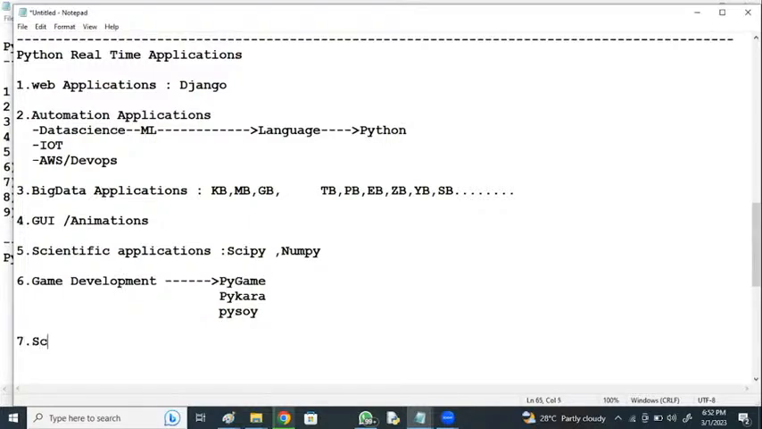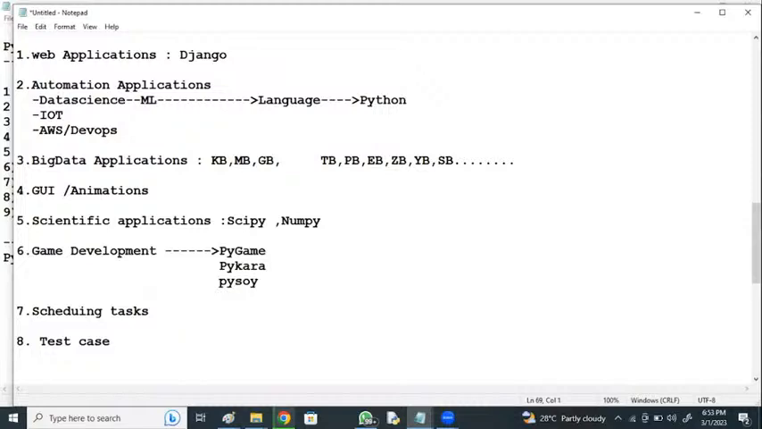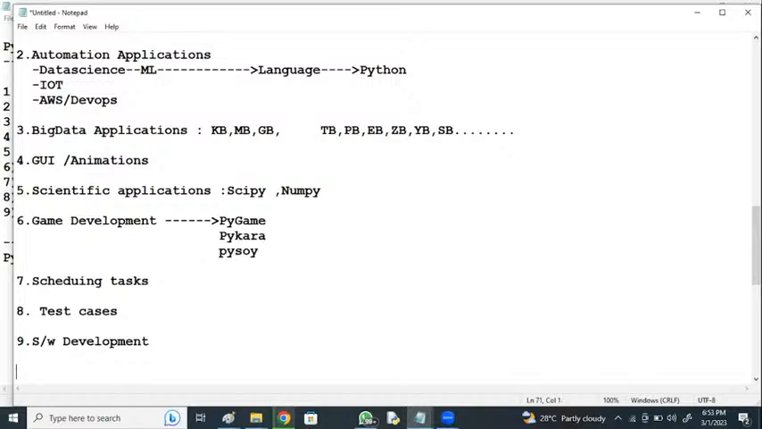Apart from this, Python is also used for scheduling tasks. We have got Airflow for it. And apart from this, Python is also used for testing or for test cases, right? Test cases. And Python is also used for software development. Software developers make use of Python as a support language.